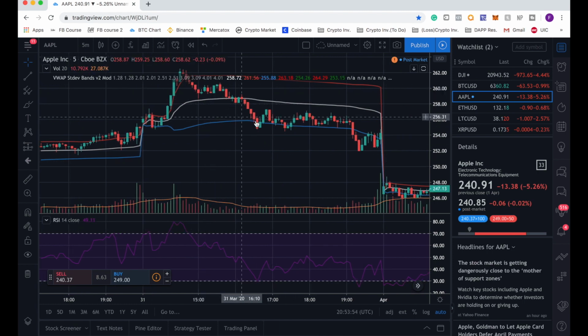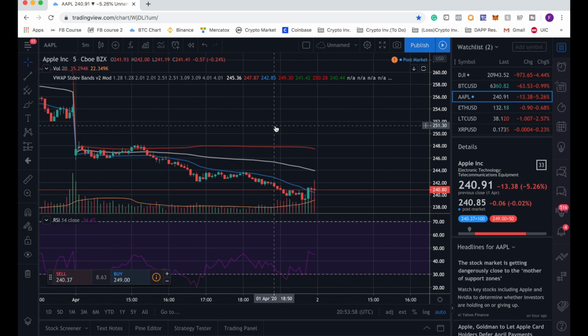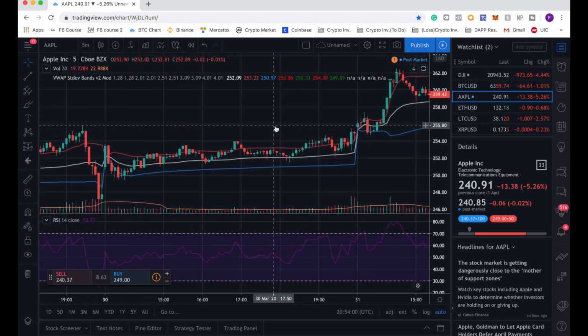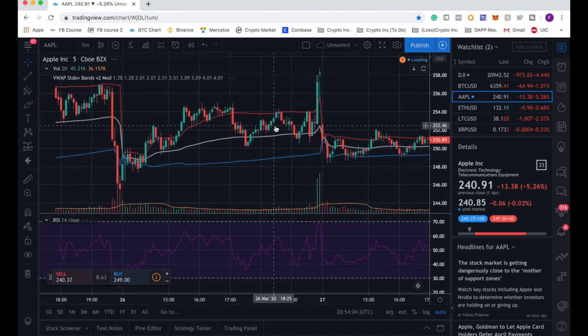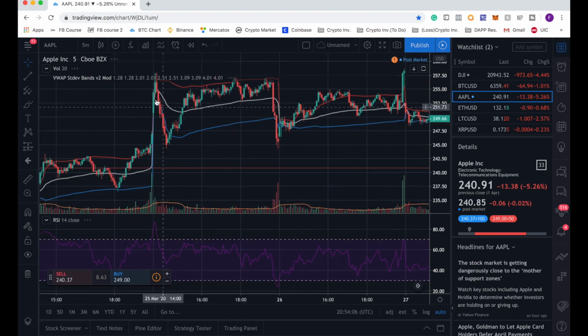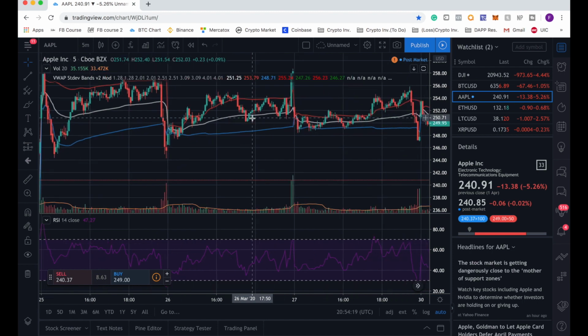We have an example here where this doesn't always work, but for the most part, and this is also because we're in the corona economy where everything is being affected, it usually does trade in these volume lines, so you can use this as a trading technique. Other than that, I just wanted to make a quick video on how you can use VWAP on TradingView.